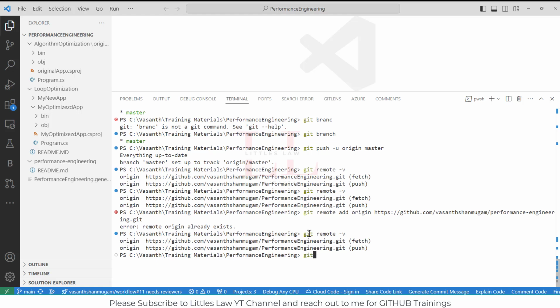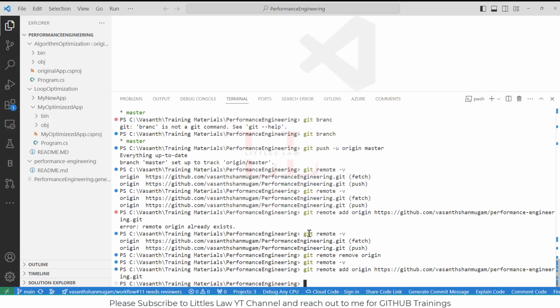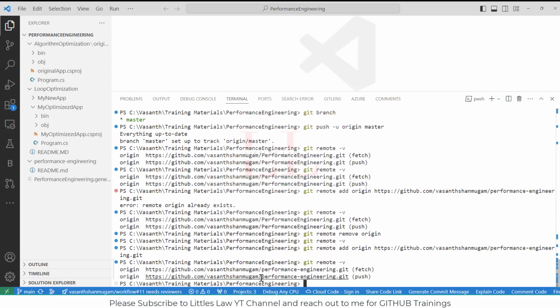So let me remove my origin repositories. I'm going to do git remote remove origin, which will remove my remote origin. Now when I do git remote -v, you can see I don't have any remote origin or remote GitHub locations. Now I will do the addition, using git remote add origin. When I do git remote -v again, now you can see I have got my correct repository where I wanted to upload my files, and it is both fetch and push.